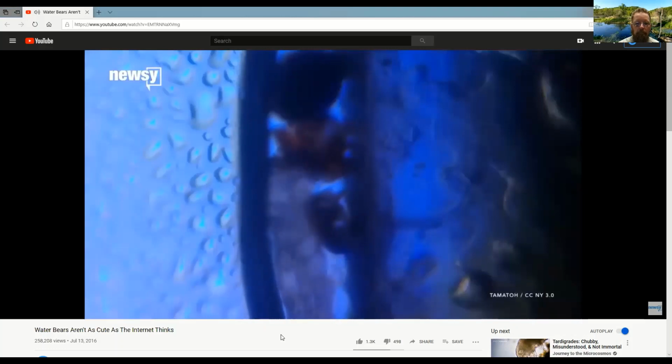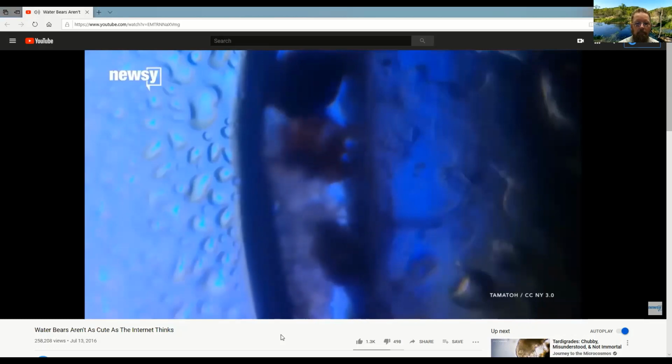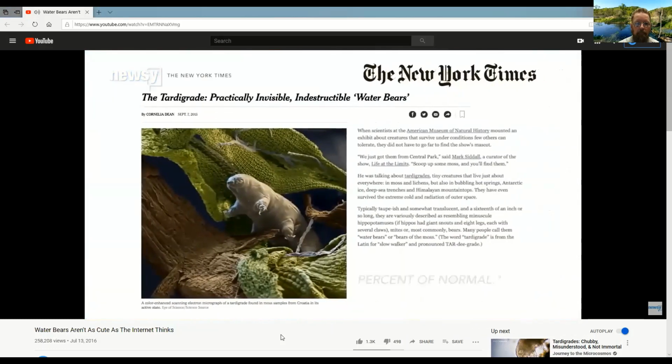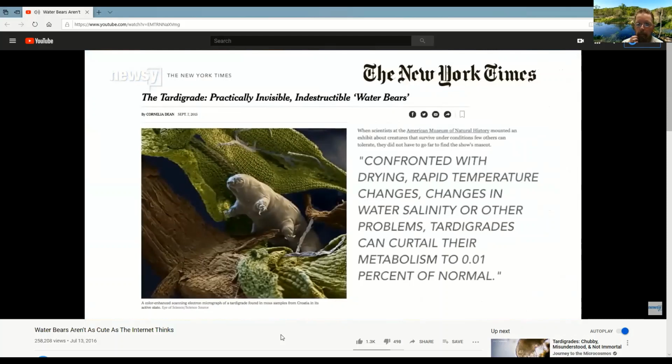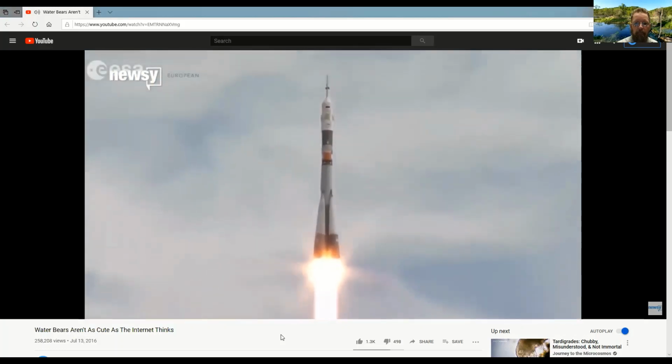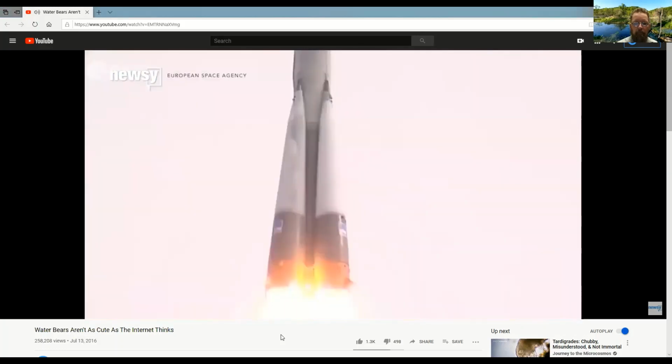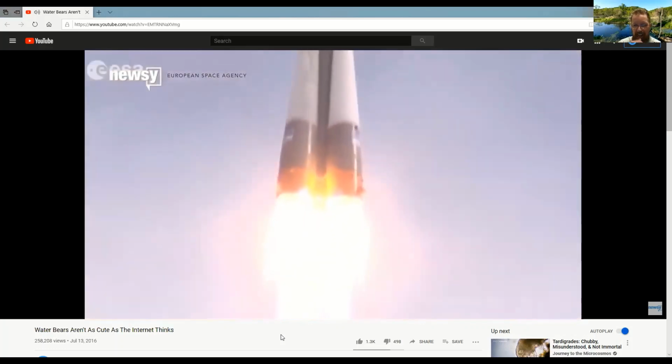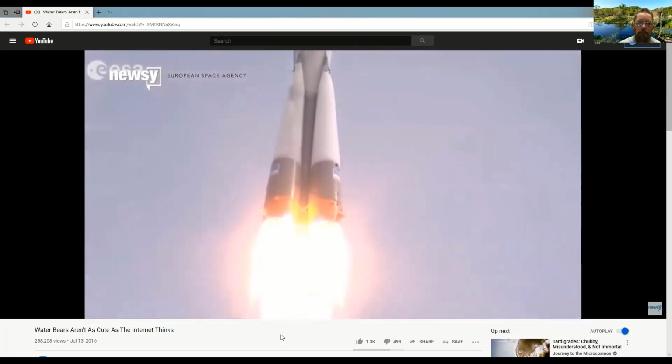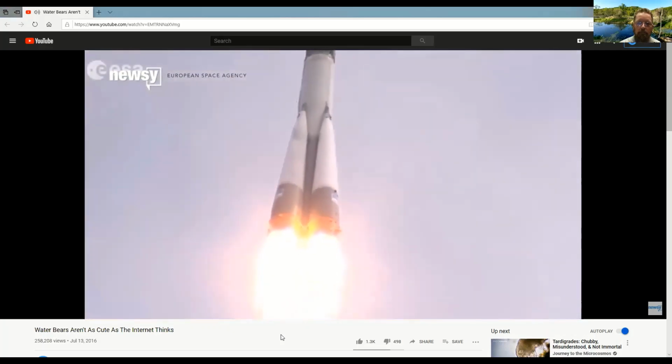Scientists have radically altered tardigrades' environments in studies, and much like cockroaches, the organisms adapt to survive. The New York Times writes, confronted with drying, rapid temperature changes, changes in water salinity, or other problems, tardigrades can curtail their metabolism to 0.01% of normal. The result is a deep sleep, almost death-like state, similar to the 30-year freezing test. One time, the European Space Agency sent about 3,000 water bears into space, and guess what? A lot of them survived. No water, no air, and cosmic radiation, no problem.